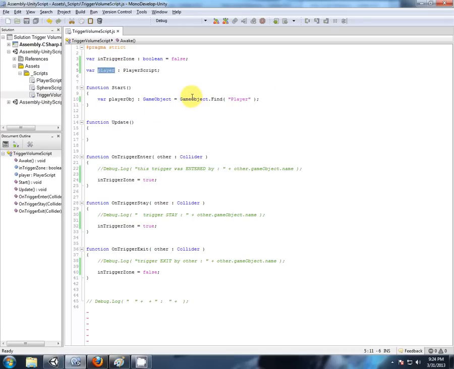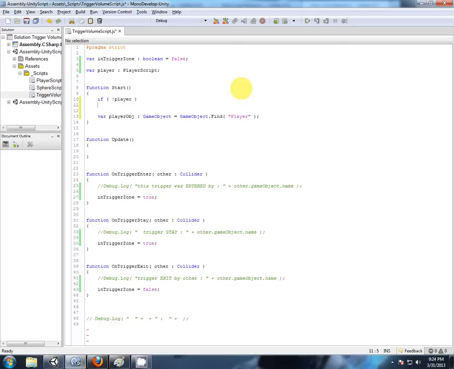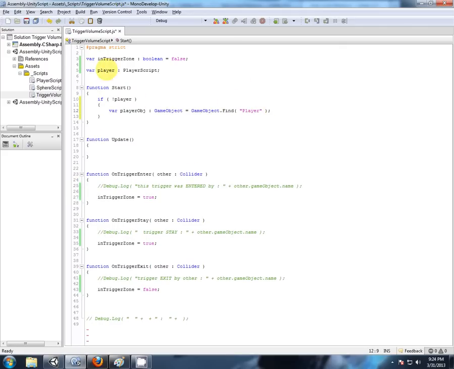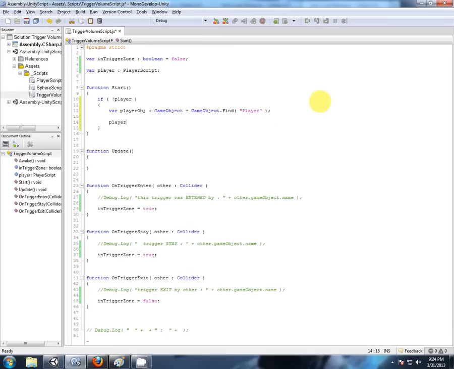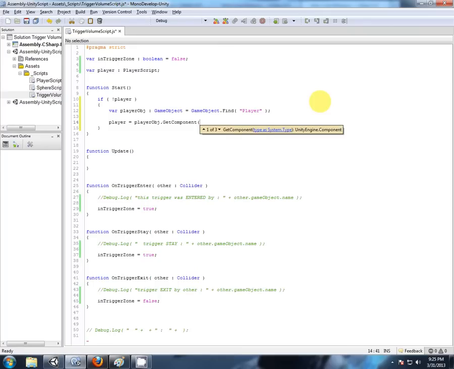Okay, we want to check if we have already dropped it in the inspector first. So let's check if there is no player. If there is no player, then we're going to do all this stuff. Otherwise, we've already assigned our player script in the inspector, so we don't need to do all this. Okay, so our player will equal our player object dot get component, and we've got a typecast here as a player script, so that's all we want. Our player script.